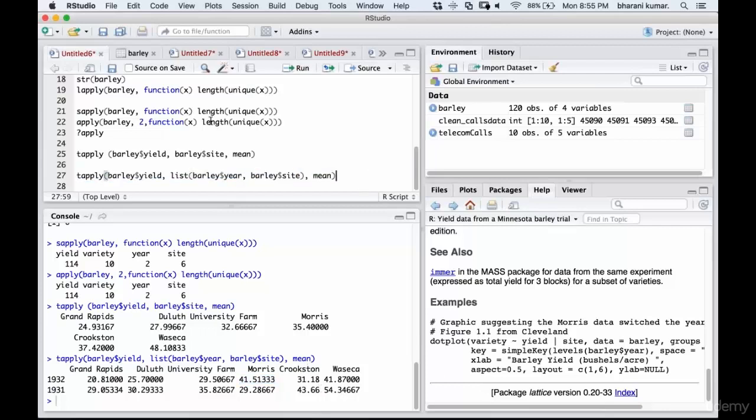These are the functions which are heavily used for your data exploration. For data exploration activities, this is what you tend to use. All right.